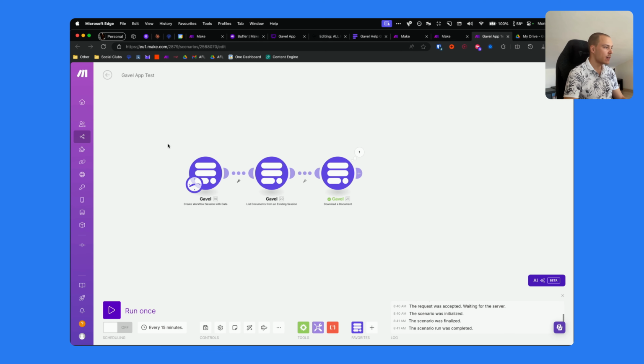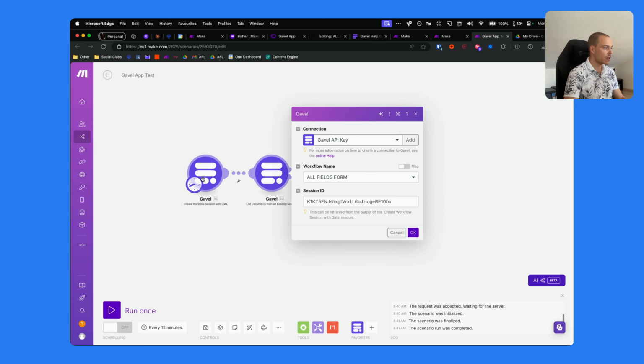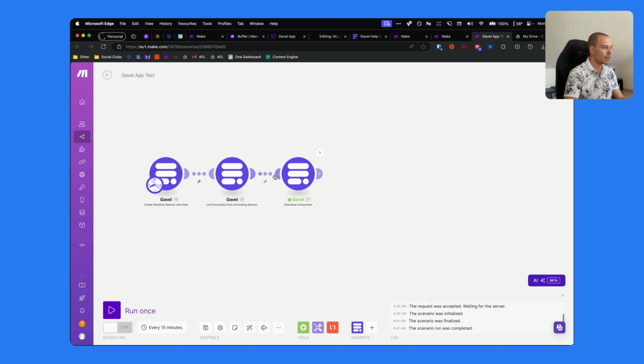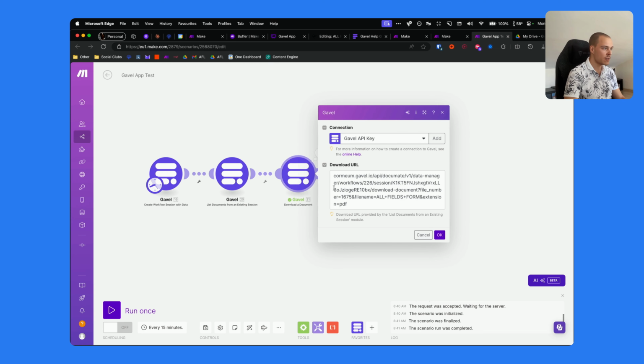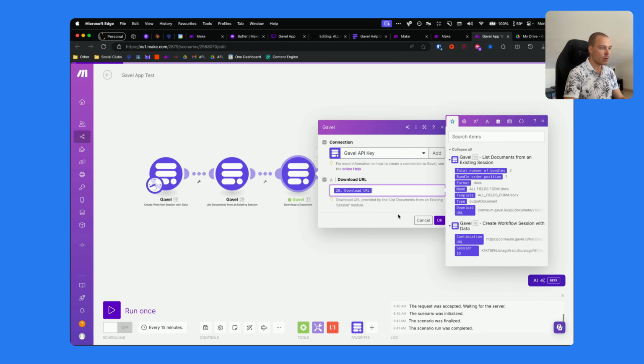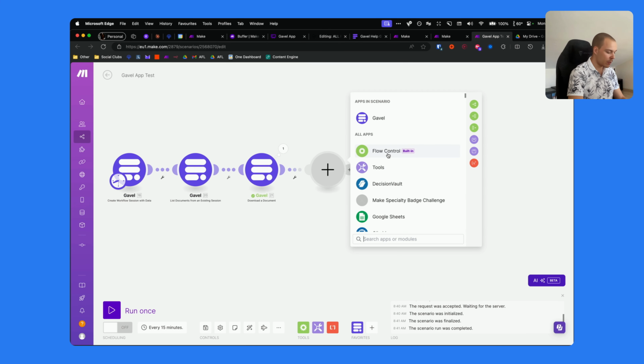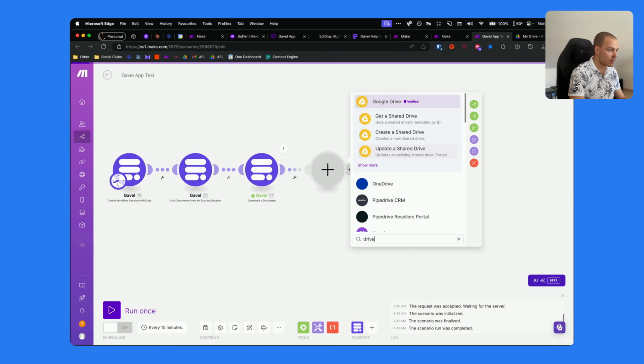So let's actually make this dynamic. We're creating the workflow session with data. We are then passing the session ID. After that, we'll get two bundles for the two documents. We'll pass their download URLs into this module, download the document. And after that, we're gonna upload it to Google Drive.